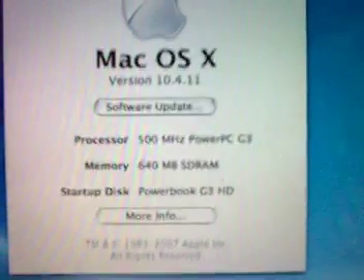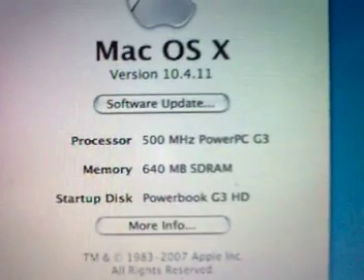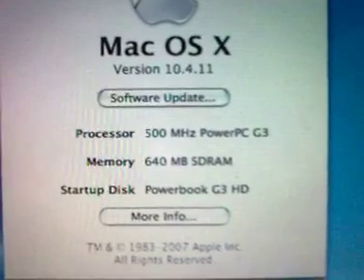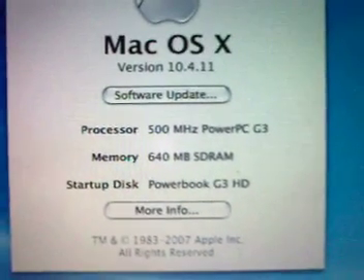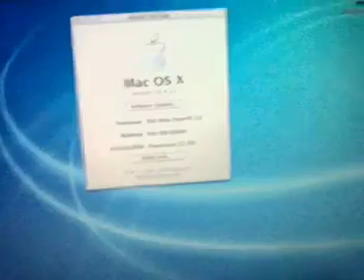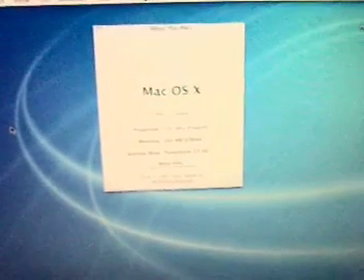So there you go. You see again, the memory has been bumped up to 640 megabytes of SDRAM. Fantastic stuff. So that's how you put RAM memory into a Powerbook G3. Fantastic.